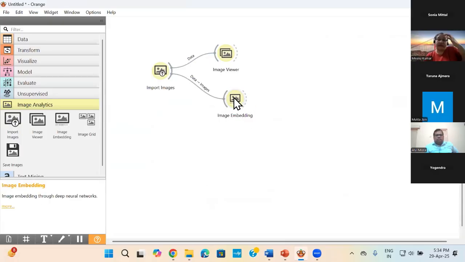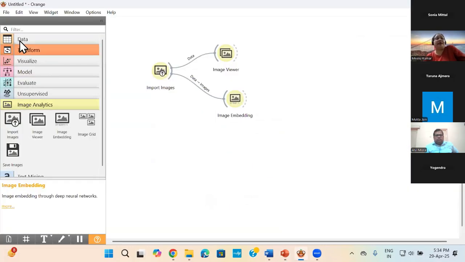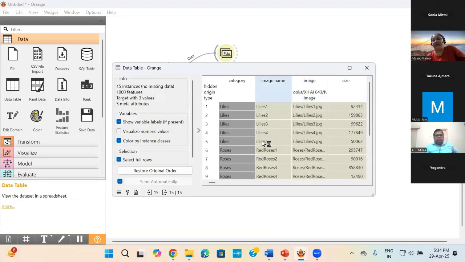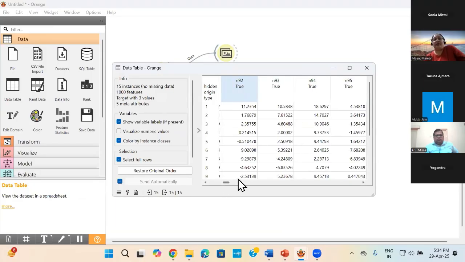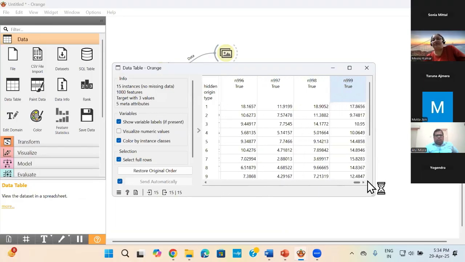And if you see, I've embedded my image here. And now what you can do is, if you want, you can show it through a data table. If you see, embeddings is now going to data. So the same thing I can do here. I can show the data in the data table. Here, do not make any changes to this data because it will change the entire values. If you see, there are something like 999 values.